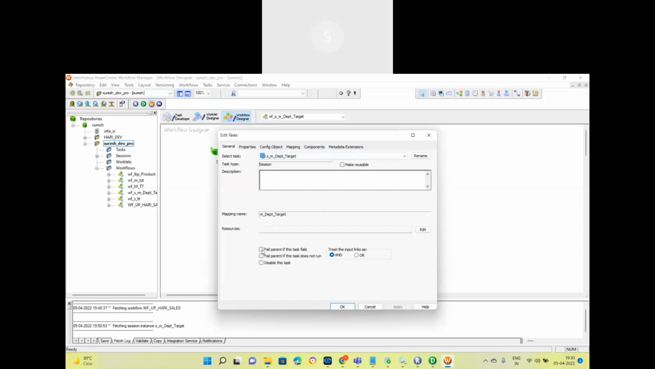Always you need to click on the first button, enable this one: fail parent if the task fails. I will tell you the reason why you are clicking enable.